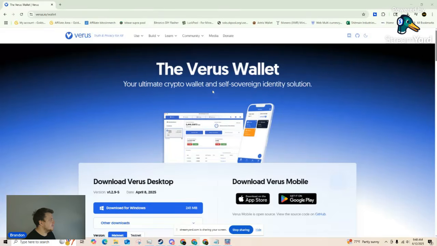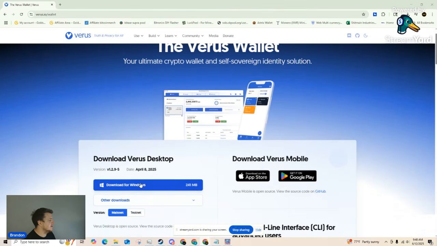All right, so I am using the actual full Verus wallet. You can find that on verus.io/wallet. You can download it for Windows, or there are some other ones. I believe MetaMask supports Verus. I'm not 100% sure. I might end up doing a dedicated wallet video for Verus showing all the wallets that are available, how to get them set up.